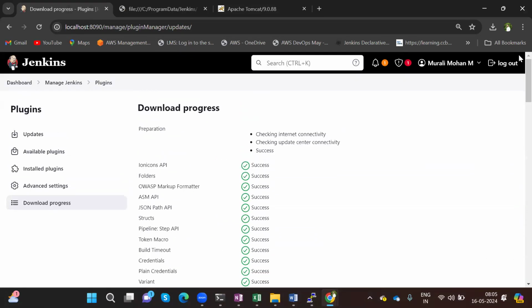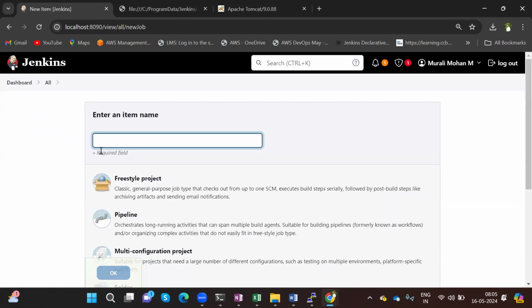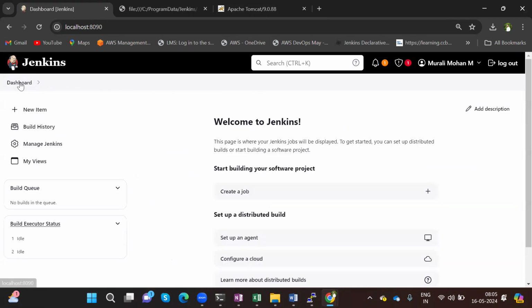Now we'll see how we can create the pipeline. First we have to go to Manage Jenkins. Go to dashboard, and when you go to dashboard, click on New Item. Whenever you see that, I want to create a Maven pipeline, but I don't see that Maven pipeline in this particular list. Why? Because we haven't installed the Maven plugin in Jenkins. Go to Manage Jenkins now.